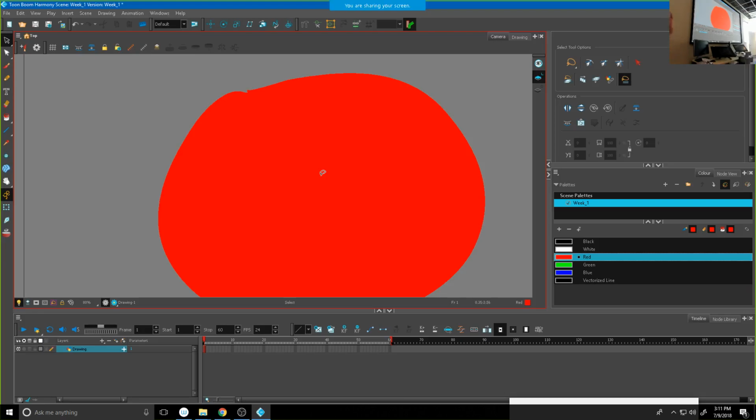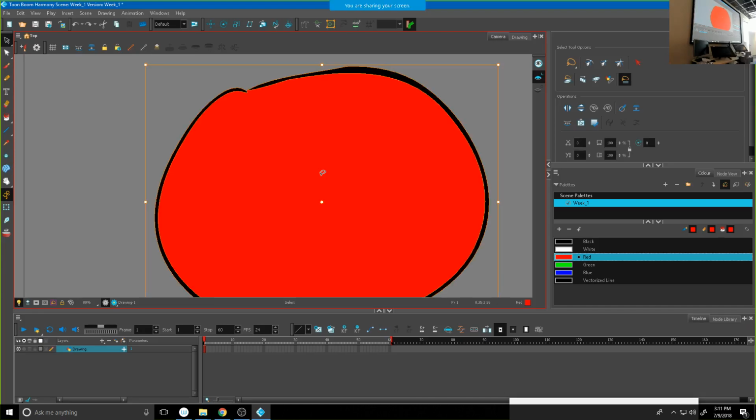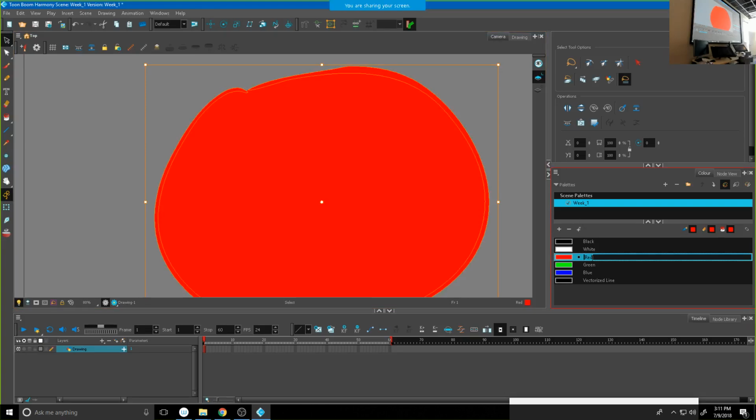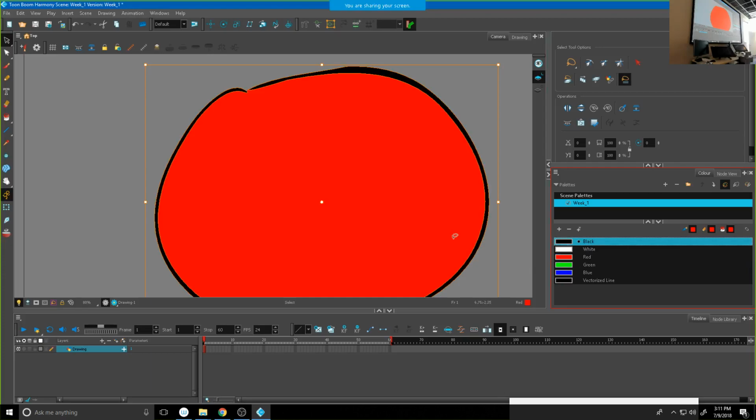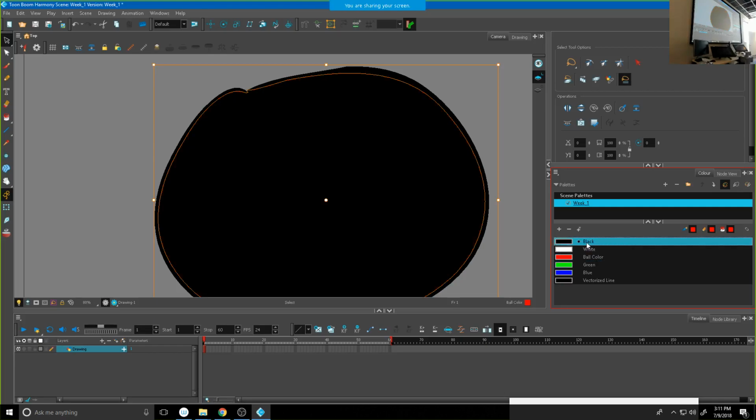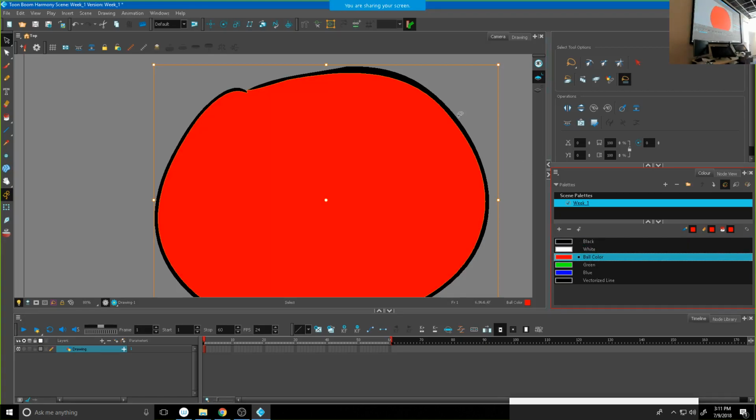Now here's the cool thing. I just flooded that with this red color, right? But let's not think of that as red. Let's think of that as our ball color. In fact, we'll go ahead and name it that. Select my object. So we'll just call this ball color, right? And we'll call that the black line. We'll just go ahead and leave it as black.